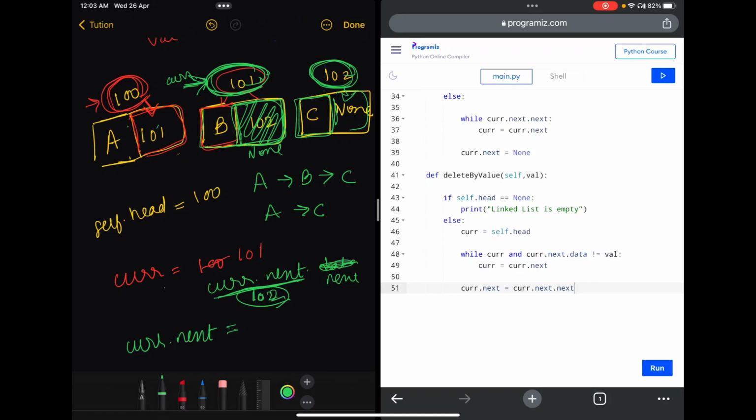Now, why am I saying while cur in the starting? What if the user said I want to delete D node and there is no D node? Then what will we do? Why do we have to check? There will be no cur.next, there will be no next.data. Right. So once cur is none, we want to come out of the loop. That is why we are checking.